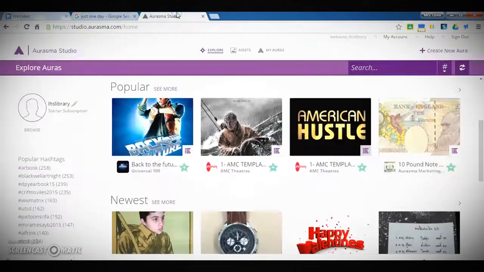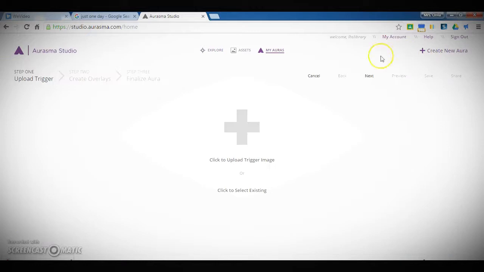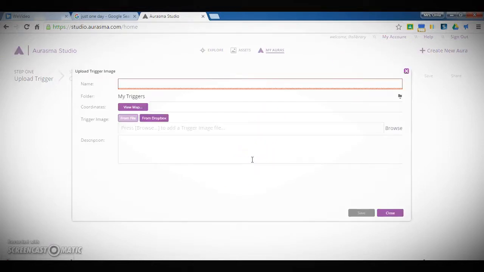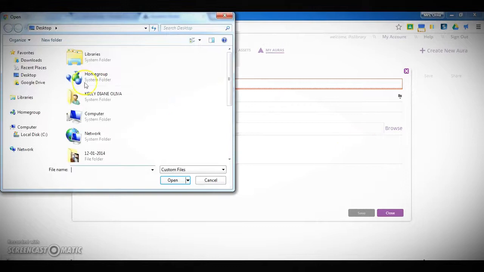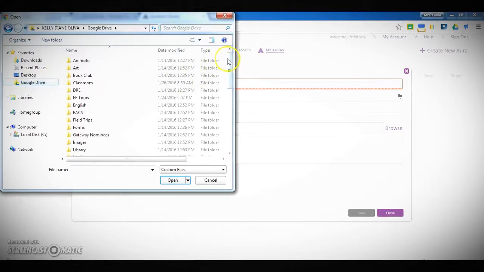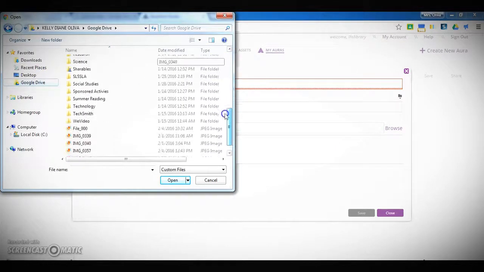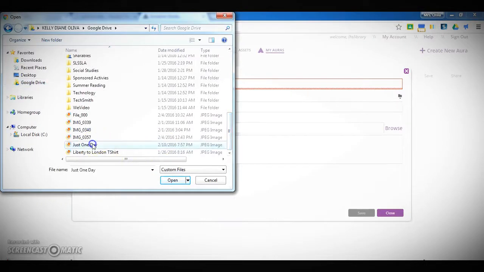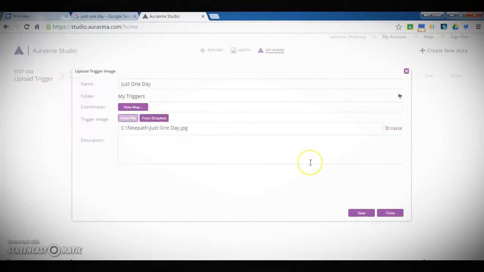So I'm going to go into Studio Aurasma where I'm already logged in. I'm going to go over to where it says Create New Aura. Click to upload my trigger image, which is, of course, the image that I just chose. So I'm going to browse for my image. I know it's in my drive, and I'm thinking it's going to be down here at the bottom. There it is, Just One Day. Open. So I can give it a description if I want, not necessary. So I'm just going to hit save.